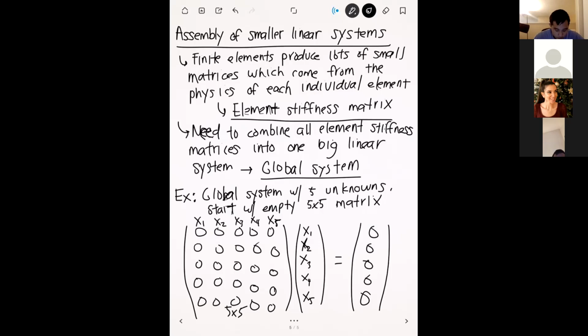You can think of this as coordinates on a coordinate axis. Each of the rows is labeled 1, 2, 3, 4, 5, depending on what row they're at, and the columns are also labeled 1, 2, 3, 4, 5. As we put the smaller matrices in, you're going to see that we need to put them in the proper locations.